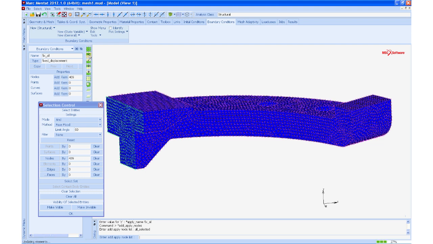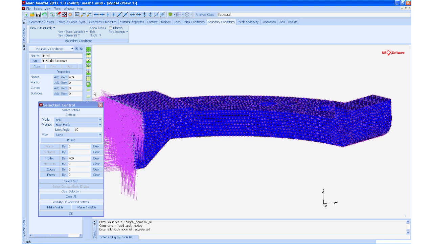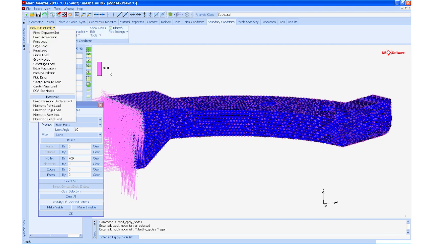So I say all selected, and notice that all these nodes that have been selected have this boundary condition now. If I click on identify, at this point we'll see any new boundary conditions that are defined. For example, we have only one boundary condition so far, so that is identified with the color.